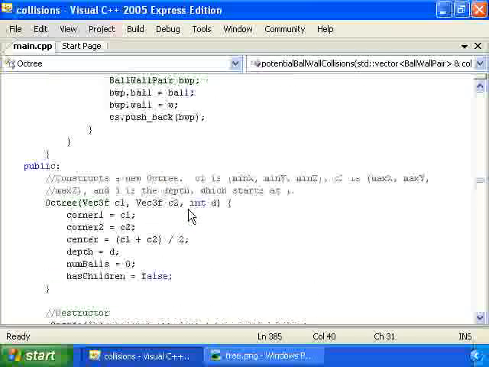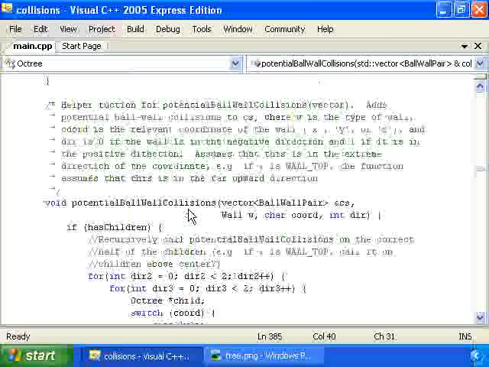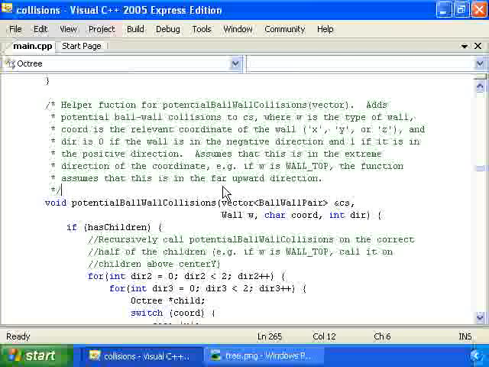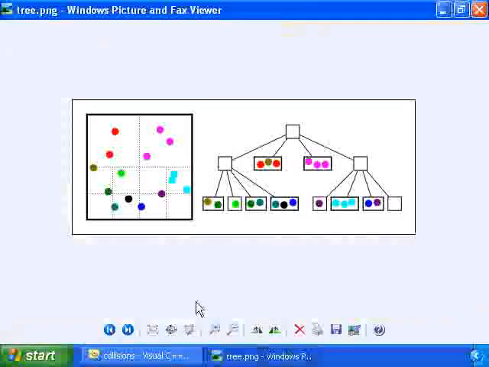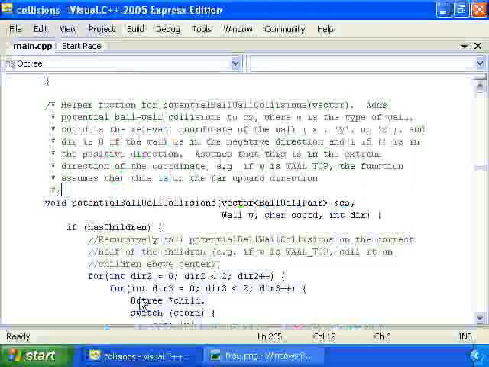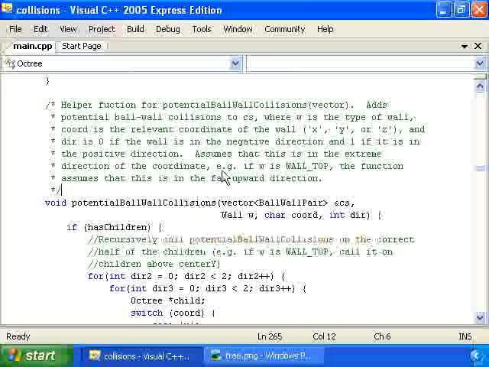So, to find out potential ball-wall collisions, let me go over to here. If we wanted to find the potential collisions with balls and the bottom wall over here, we would basically find all of the boxes that are down at the bottom and then take all of the balls with that and pair them with this wall right here.